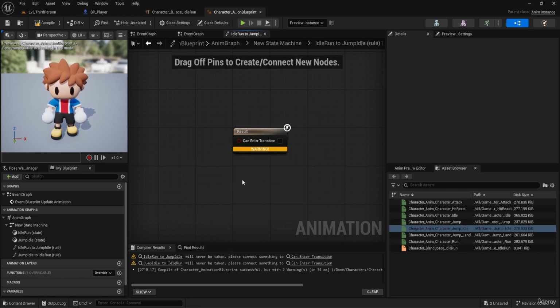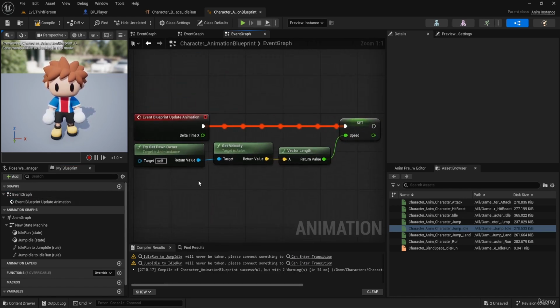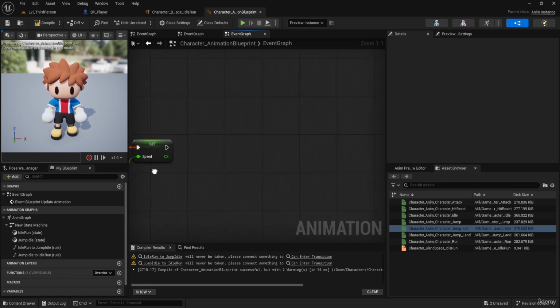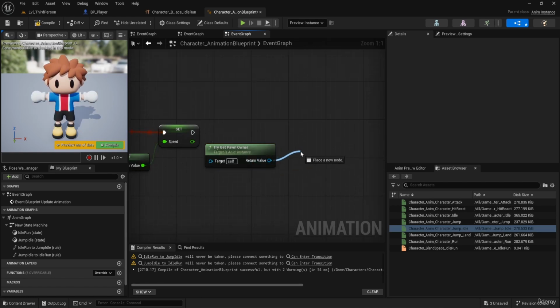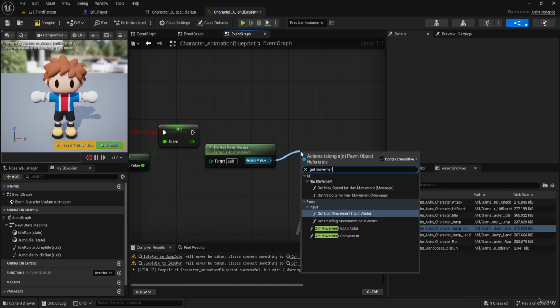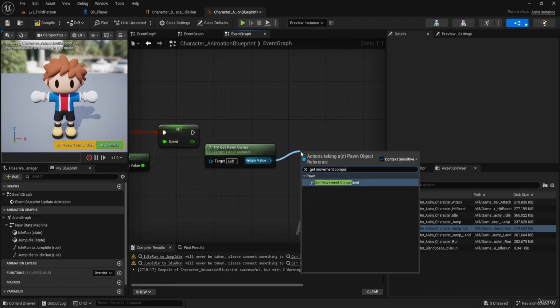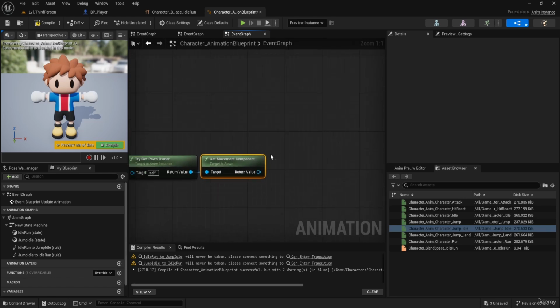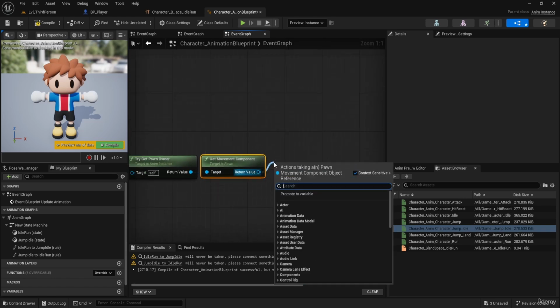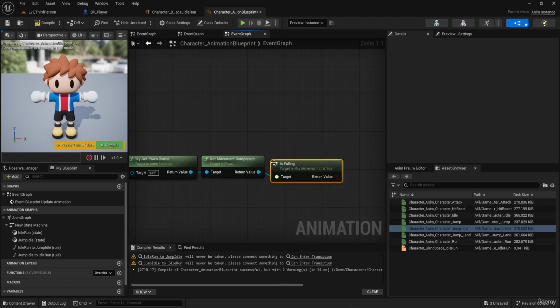So back in the event graph, we'll get something again from the player blueprint. We can actually copy this by Control-C, and then we'll move here, and then we can press Control-V to paste it. From this, we'll get the get movement component, and I'll be explaining what that exactly is later on. And then here, we'll get the is falling boolean.